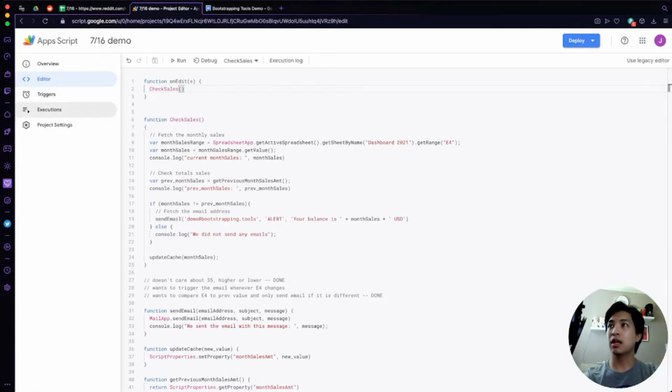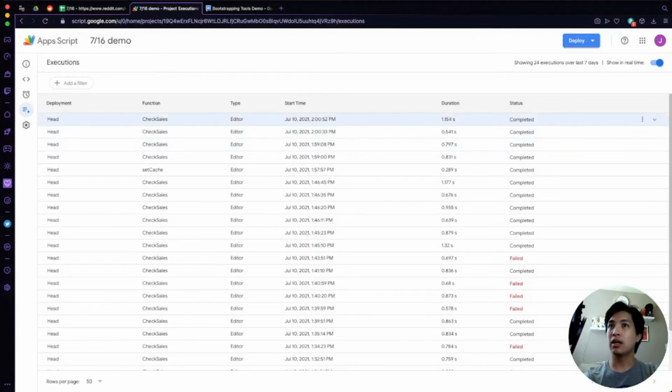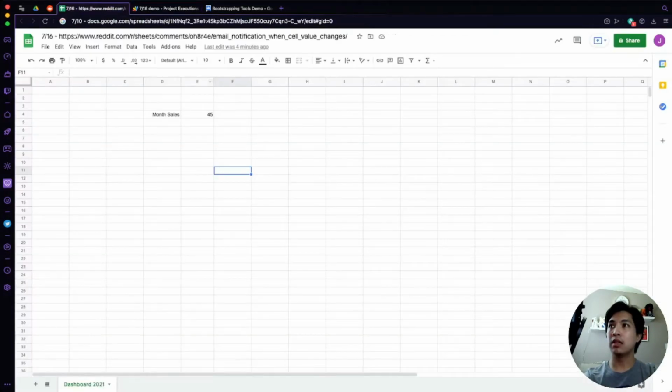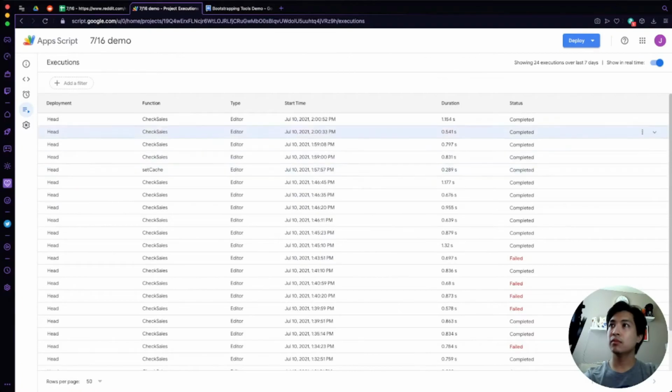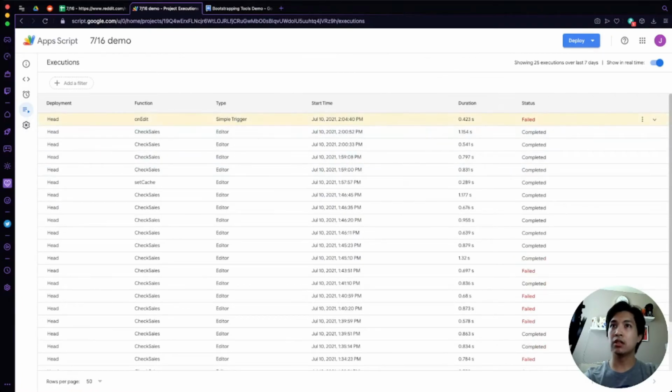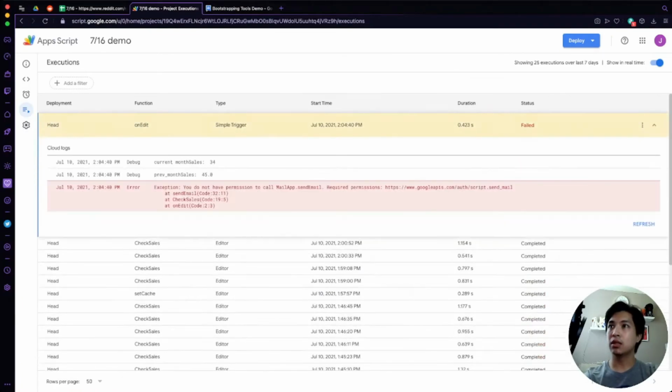So we're going to take a look at the executions here. We've had a lot of executions. And what we'll do here is edit this, let's say 34. This runs the on edit trigger and then it fails. So we'll take a look to see exactly what happened. Okay, so we actually need to have permissions to be run here. So we just need to update our scope, so we have to refresh some of this.